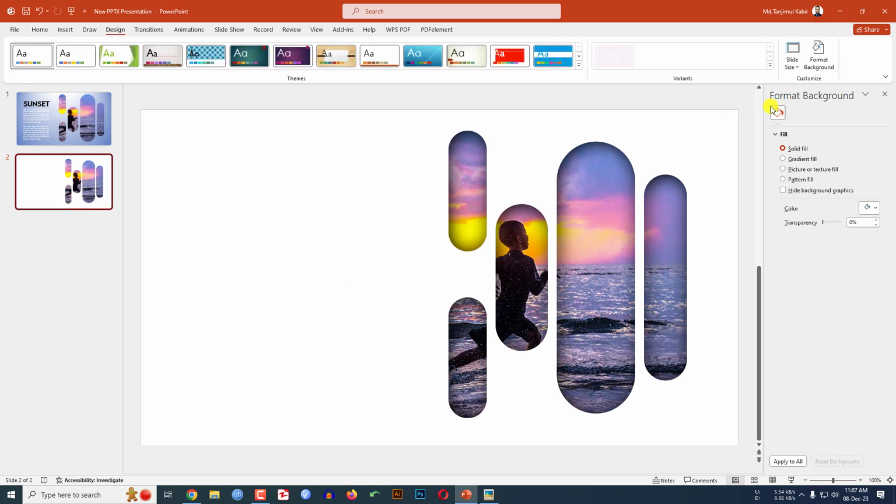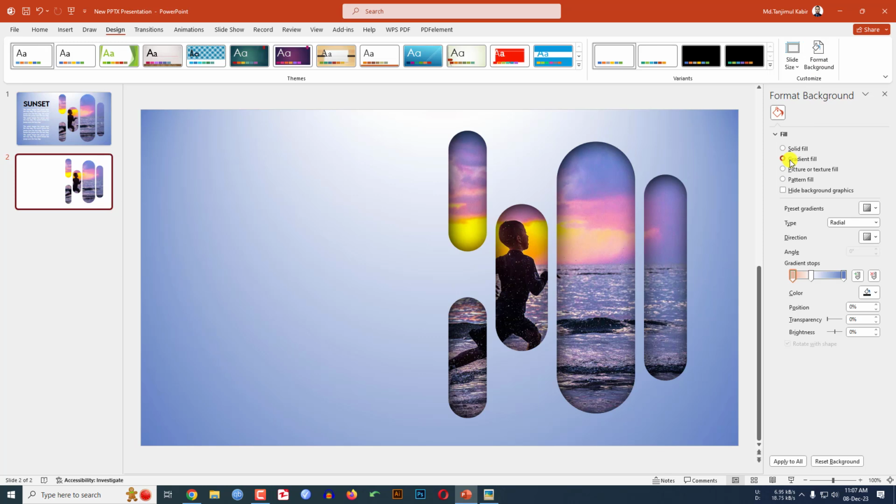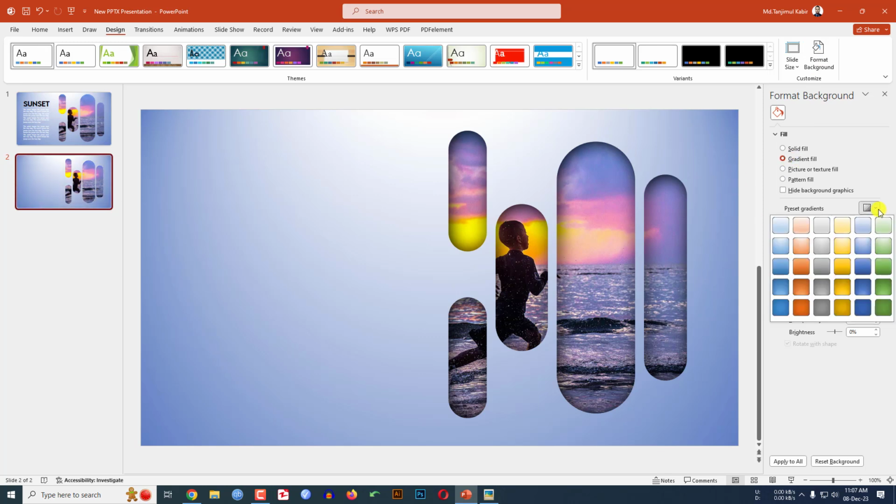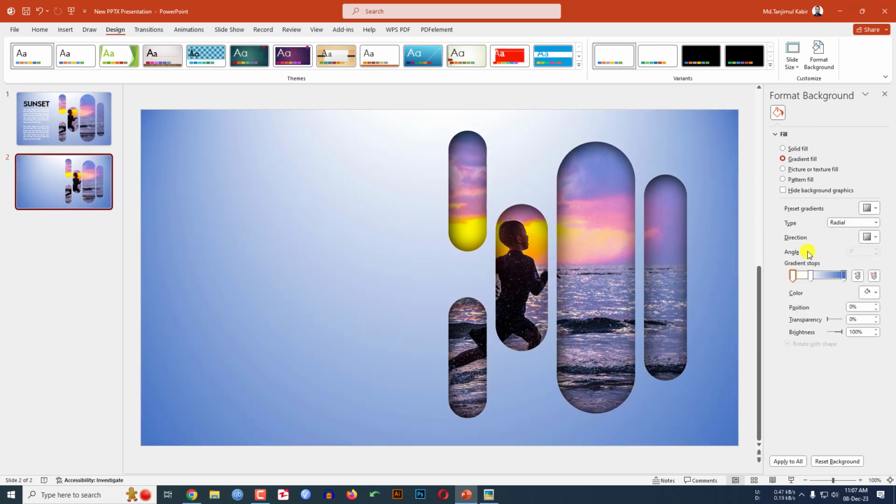Now go to Design, go to Format Background, go to Gradient Fill and select a gradient fill color like this and change the gradient stops, click on this, go to the eyedropper and select this color, and this is looking perfect.